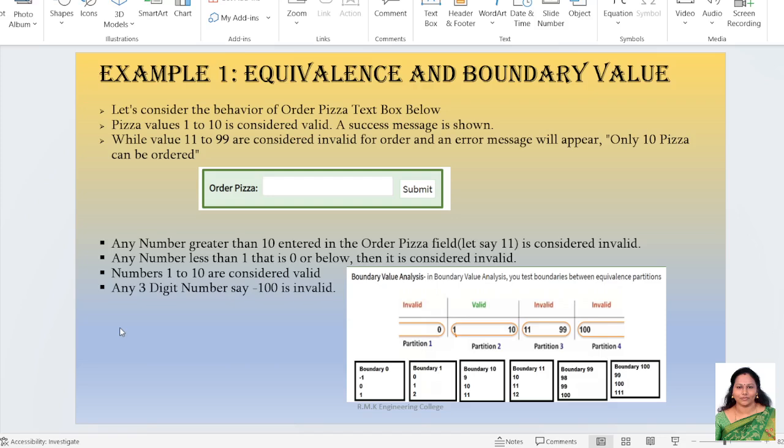This is the home page of ordering the pizza. If I give a value between 1 to 10 it is accepted. Otherwise, if I give above 10 it will not accept. So this is the range of boundary value analysis. Like this I have to specify whether my condition is valid or invalid.